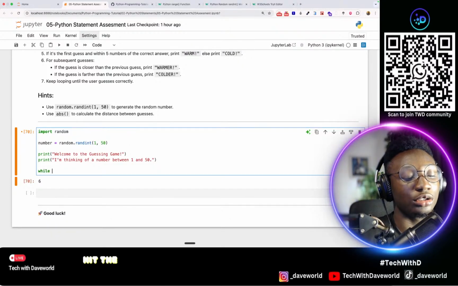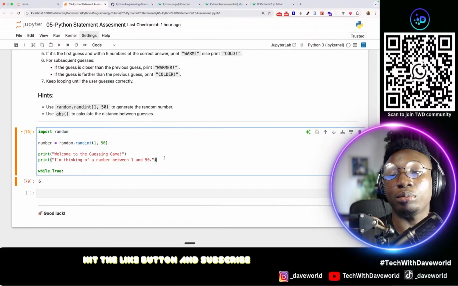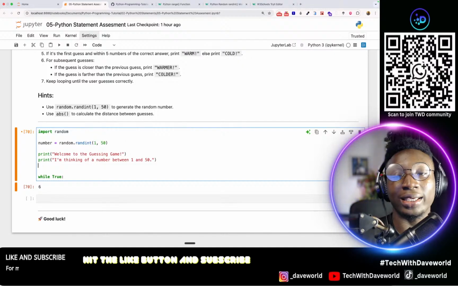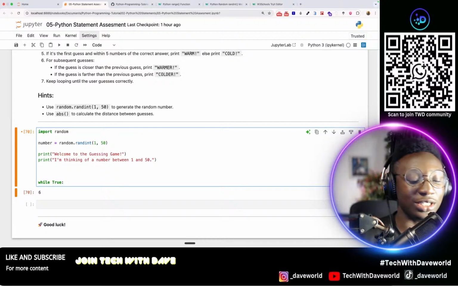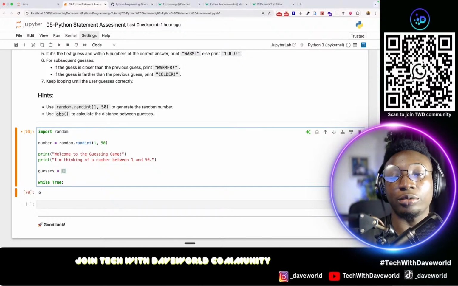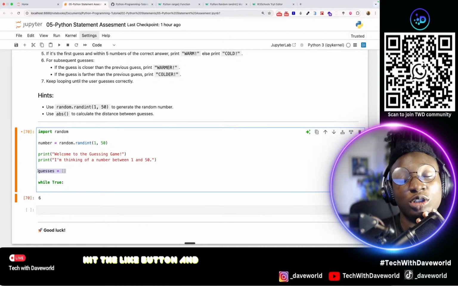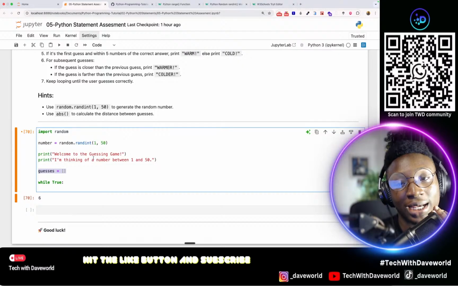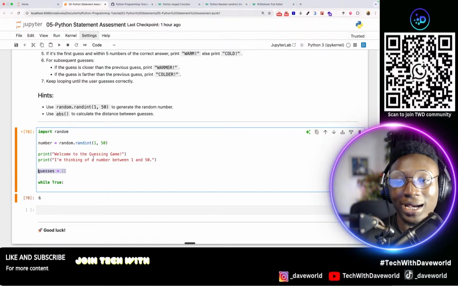So what I can do is say while True. But before we go with True, we need a place where we're going to put the numbers the user is guessing, or our guesses rather. So I'm going to say guesses equals, and put brackets right here. Now guesses will be a list that stores the guesses the user is testing out. So for example, guess 1 is added to the list.